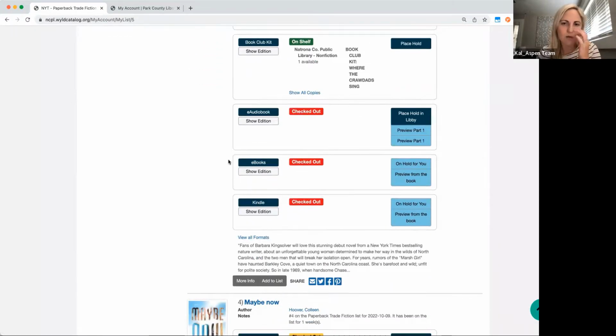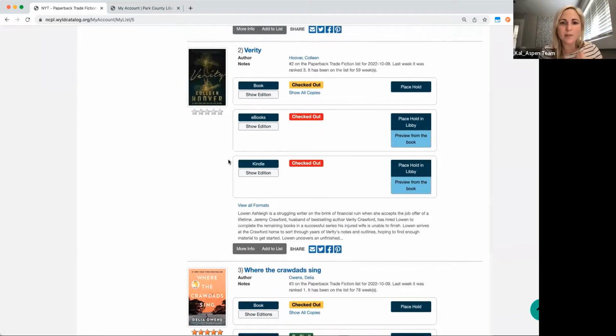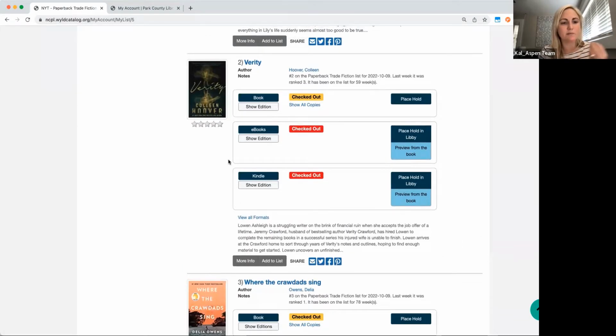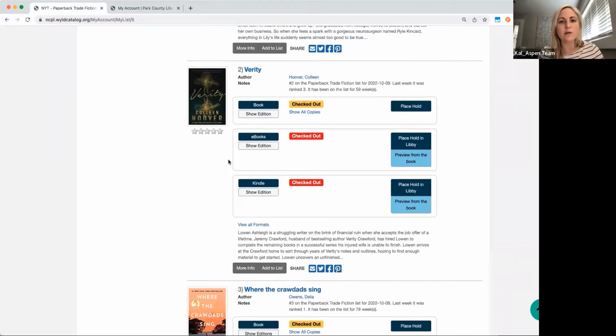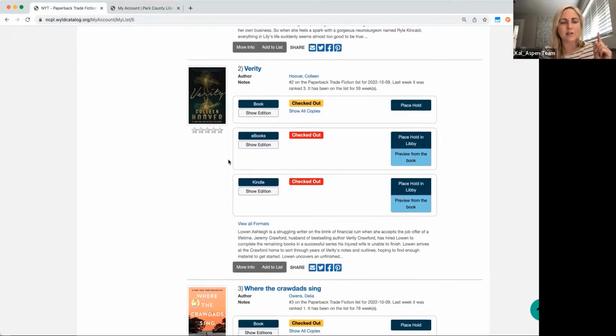In ASPEN, we have a direct API connection to the New York Times, and it's automatically updating those New York Times lists based on the API. Every week, and it might even be twice a week, but at least every week, it's going out and fetching data from the New York Times lists, and it's making a match between the ISBNs of the titles that show up on the New York Times list and the ISBNs that your library owns.